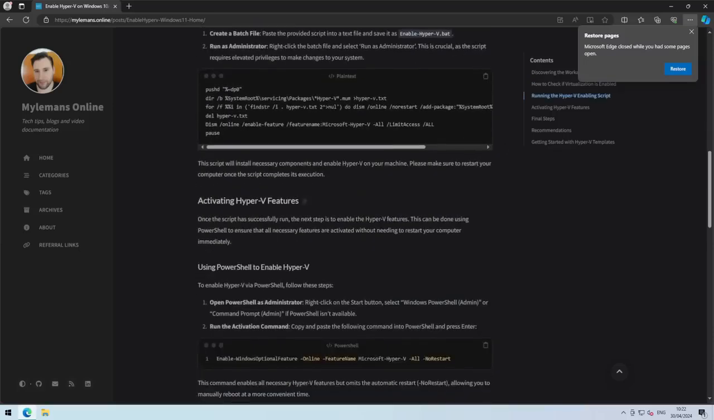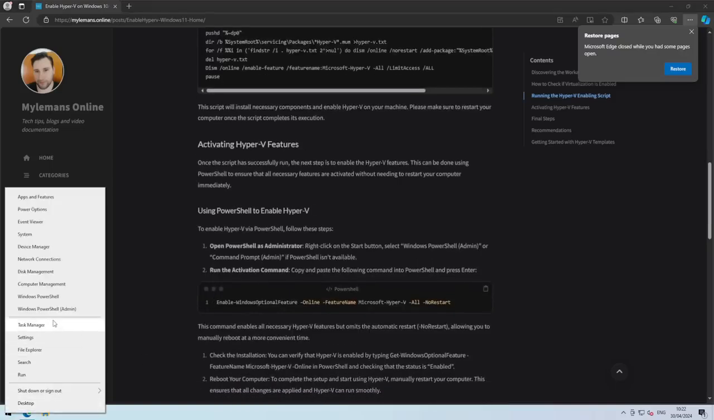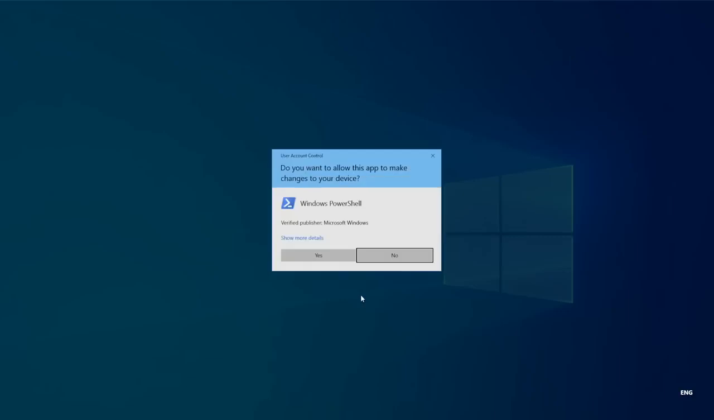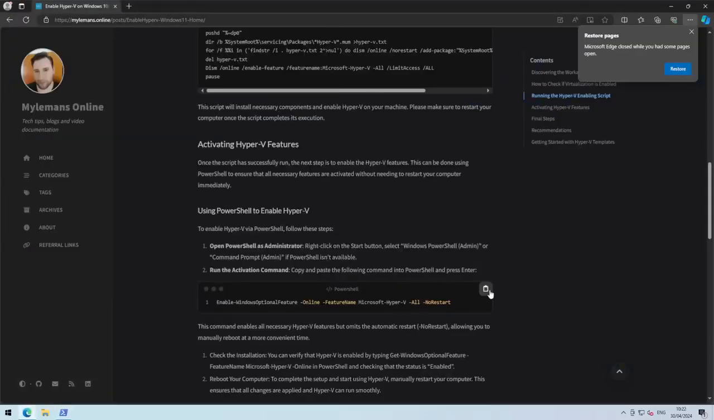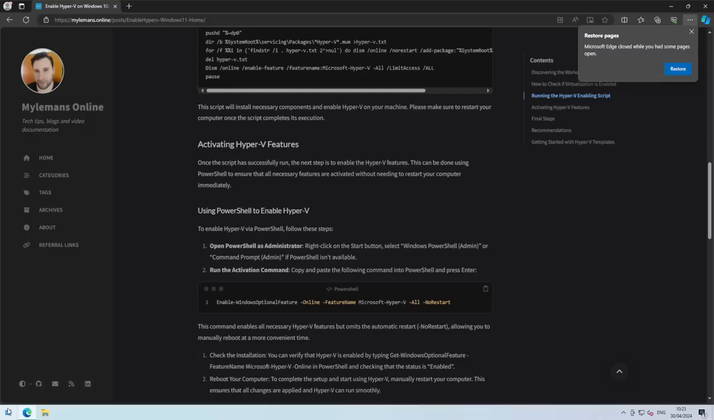We will do this with a simple PowerShell command, so I'll show you each step so you can follow along easily. We also need to restart the computer one more time after this. So the easiest way is just to open PowerShell, do it as an admin. You can copy this command, you can paste it in PowerShell, press enter, and now we need to restart the PC one more time.